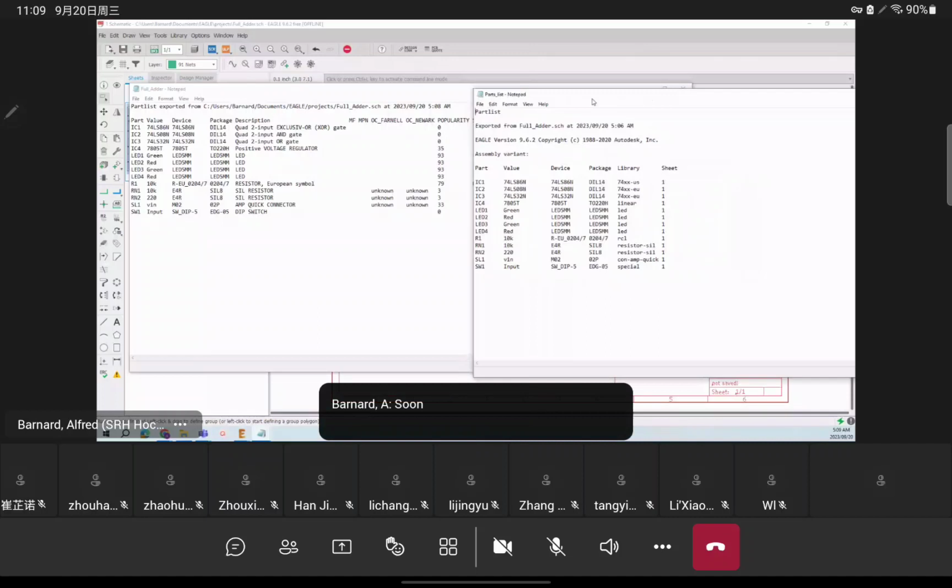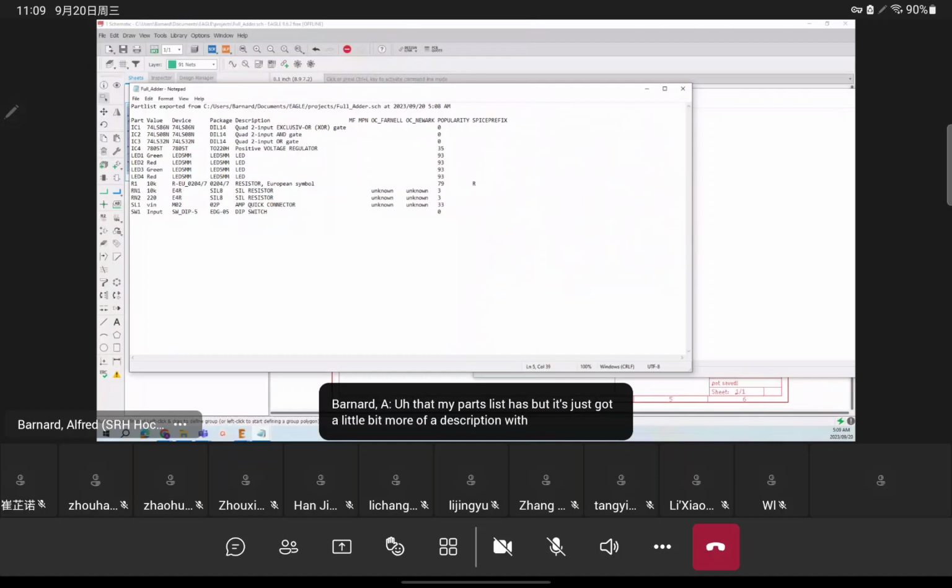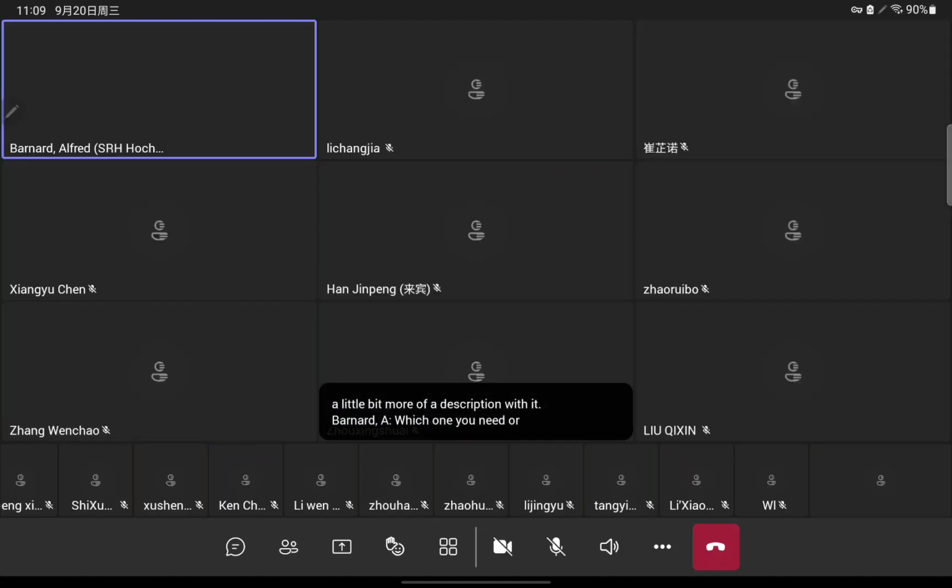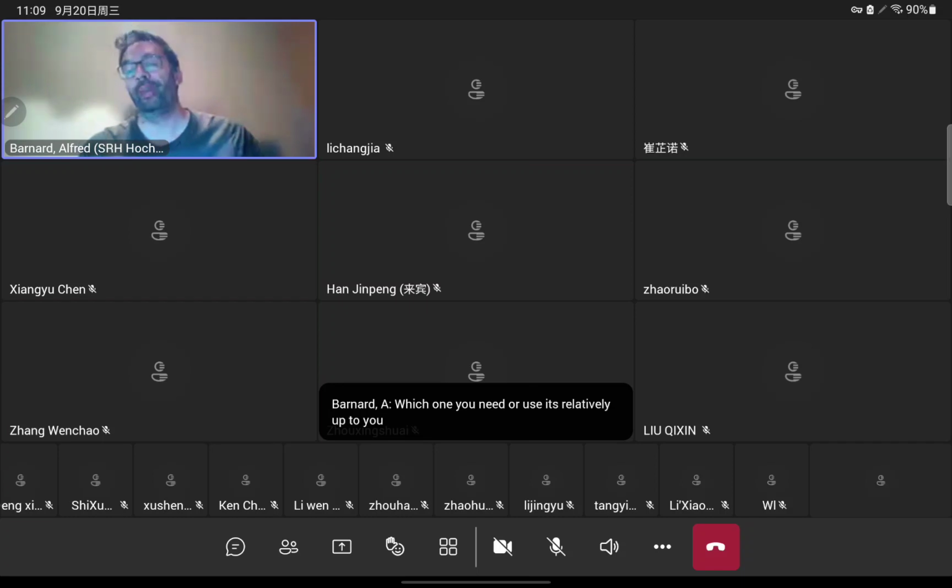So on the left side is my parts list, and on the right side is my BOM, or my bill of material. The bill of material has a lot of the information that my parts list has, but it's got a little bit more of a description with it. Which one you need or use is relatively up to you.